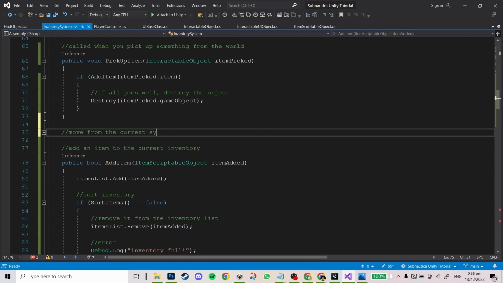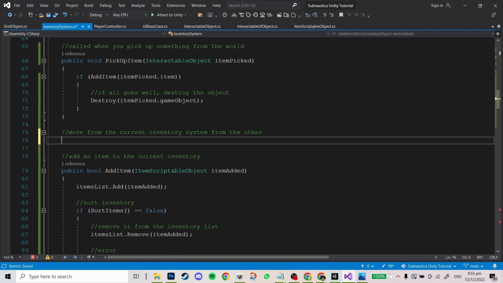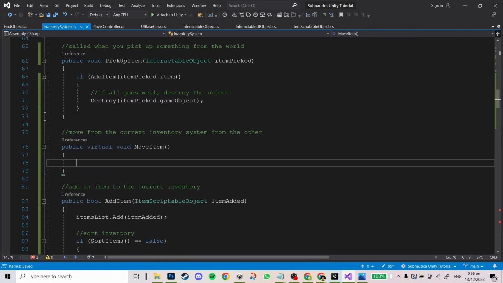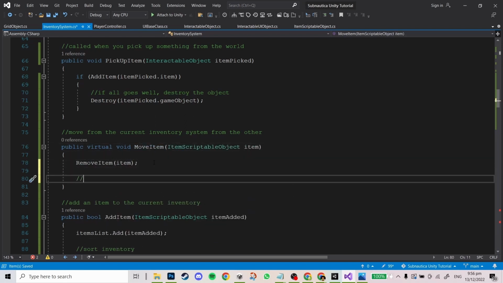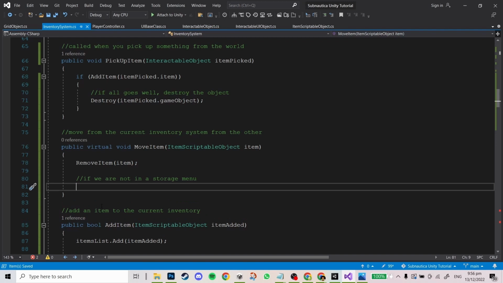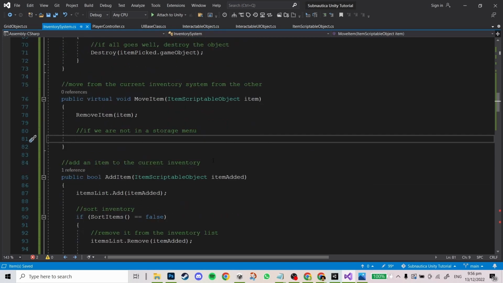Just note that since this is the inventory system, it'll move from inventory system to storage system. And if it's in the storage system, it'll move from the storage system to the inventory system. So for the move item function, if we're in a storage menu, we want to move the item to the storage. However, if we are in the regular inventory system menu, that means we want to throw the item out of the storage and just throw it into the world.